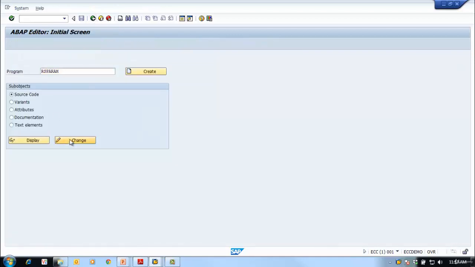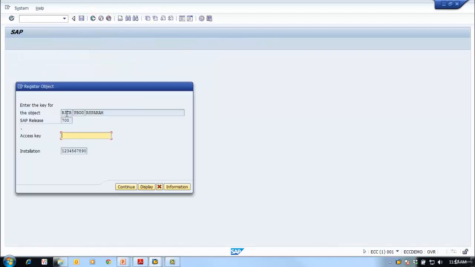When you go to change, you can see these are all the objects which you need to key in on OSS to get this particular access key. You need this object name as well as the installation number, then you will get the access key, the same as the developer key, and then you can use that and start the modification.